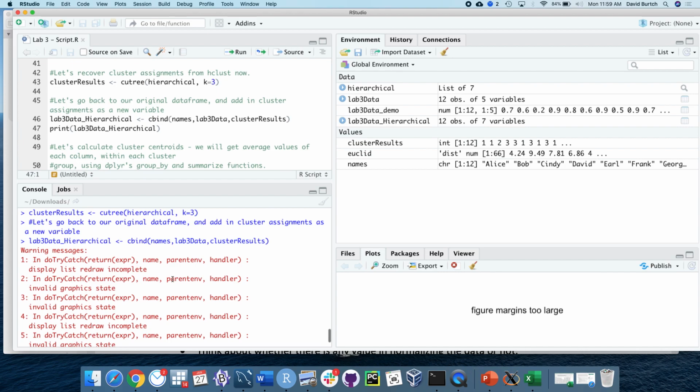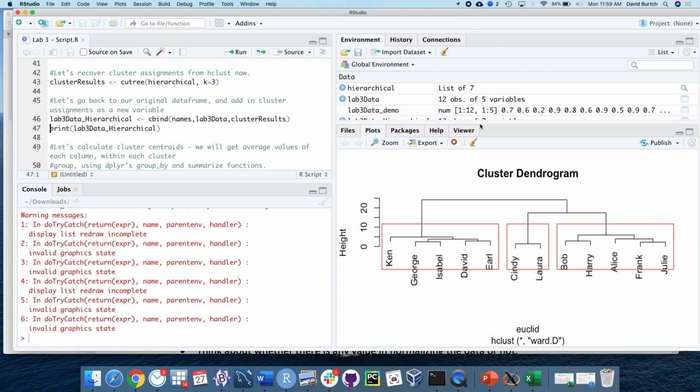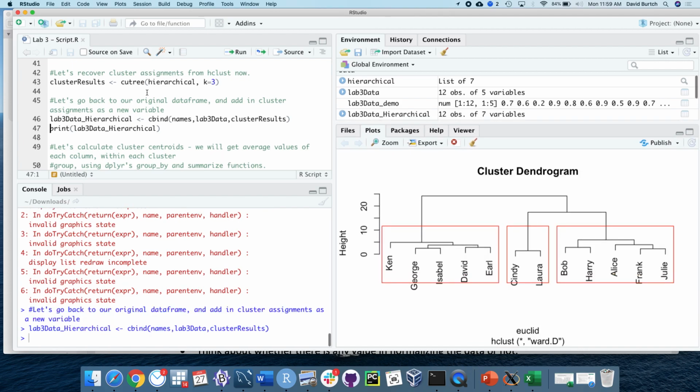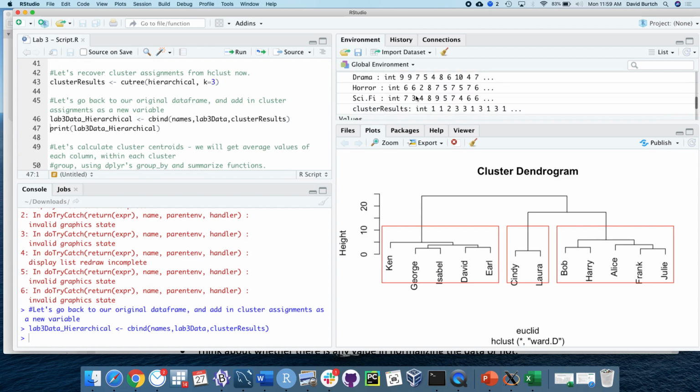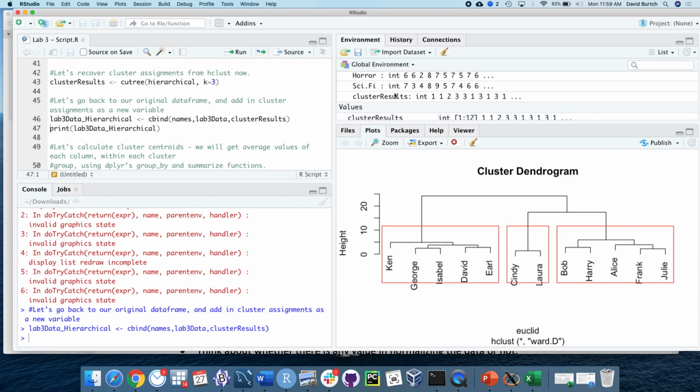Yeah, it gave me an error because I made my plot window small. It tried to refresh the plot. Okay, so now I have lab 3 hierarchical with 7 columns, and we see the name is back, the date is there, and then we have the membership.